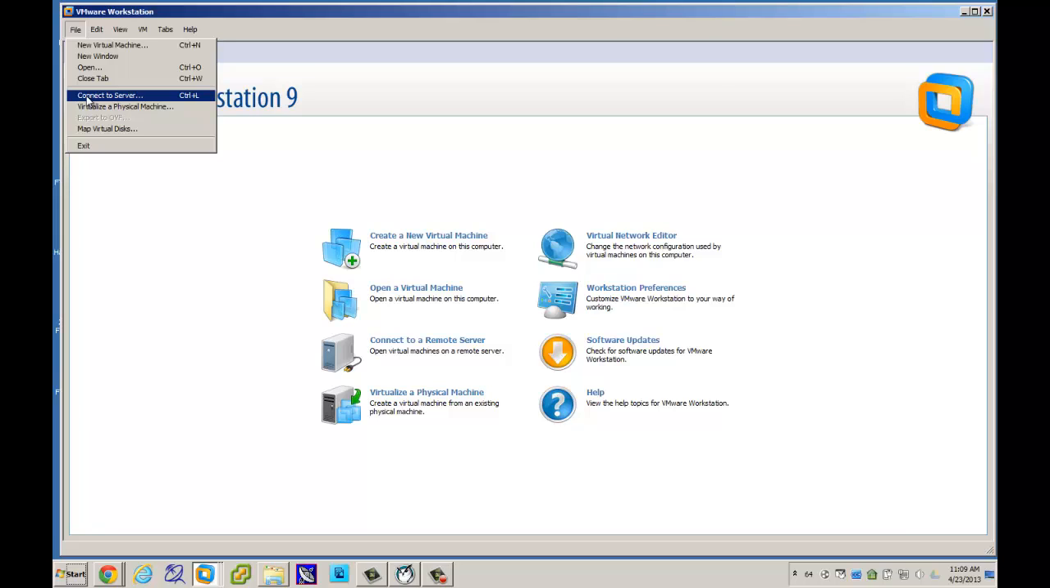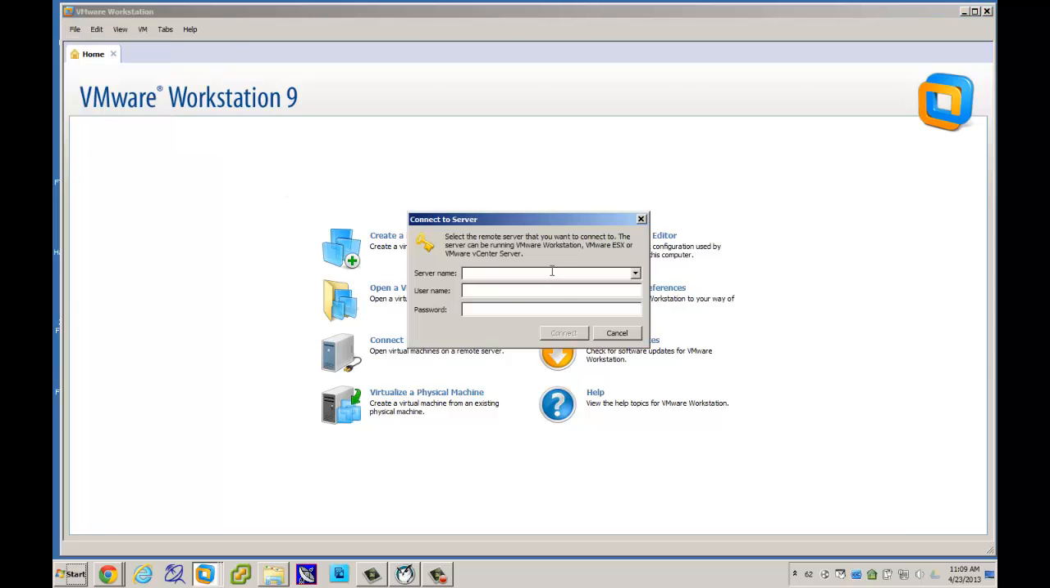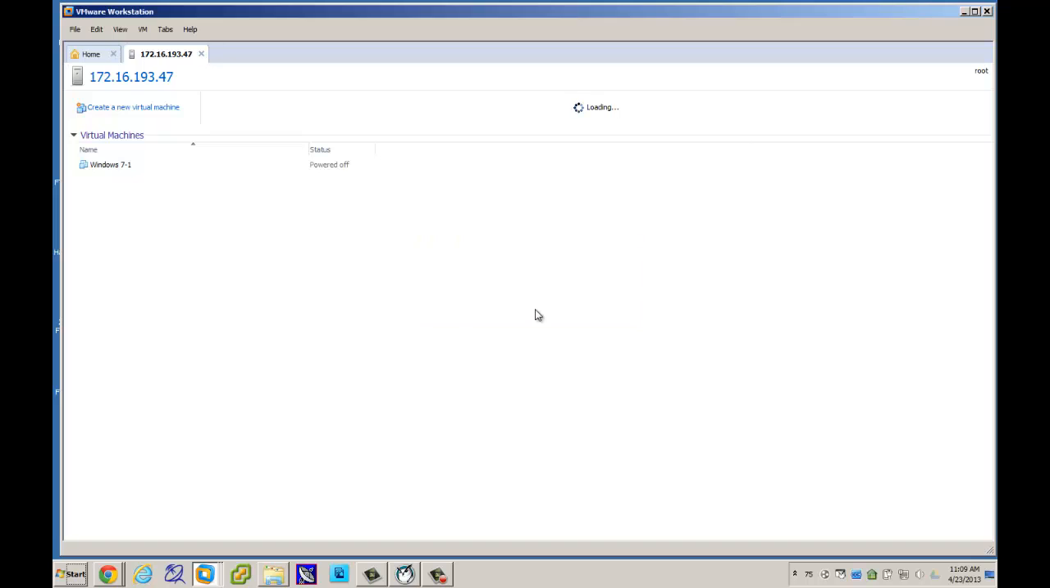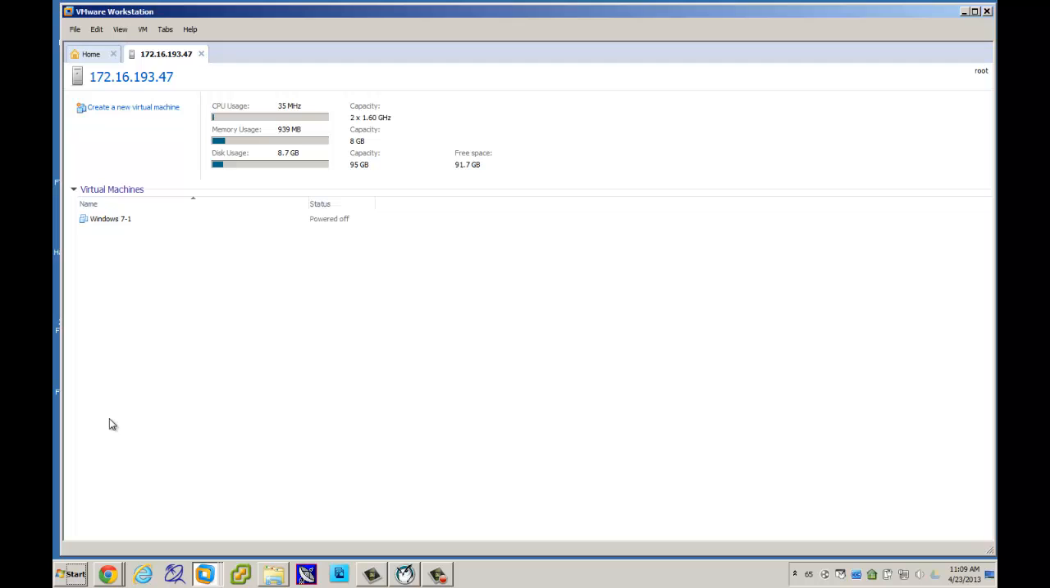Okay, so connect to the server. Everybody get that? And then you type in the IP address 172.16.193.47. It is root and password. Connect anyway. And I don't remember the host. Now you have all the virtual machines that are on there.